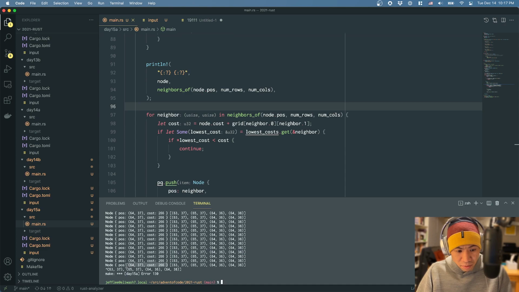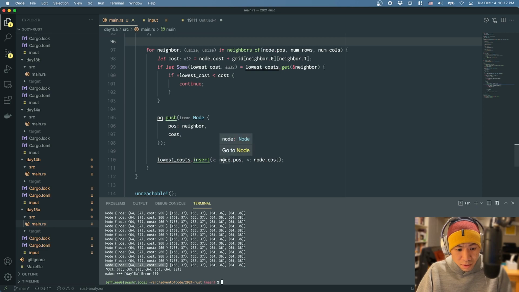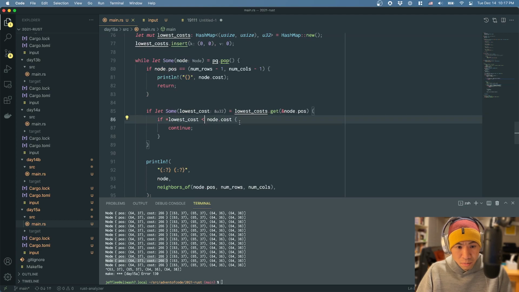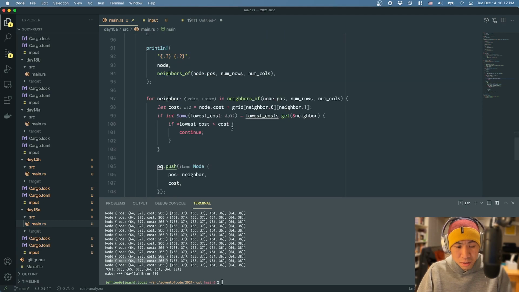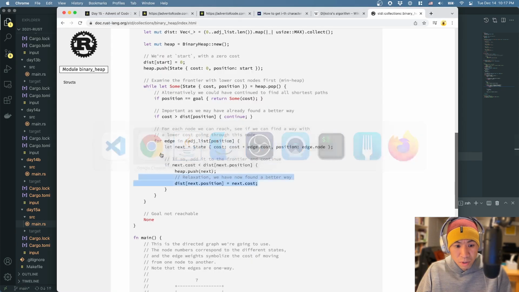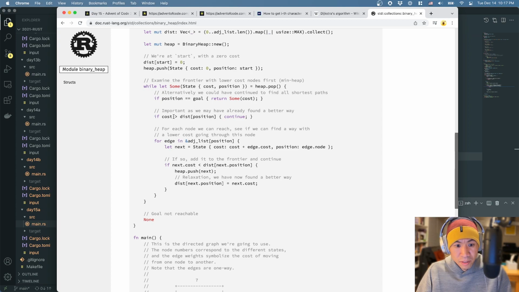Yeah, so this shouldn't be happening, right? So if we're getting pushed onto the queue multiple times in a row, maybe this is less than or equal to. Okay, so that terminated. What is the comparison operator that they're using here? They're using cost is greater than lowest cost. Oh yeah, so this is a less than or equal to.